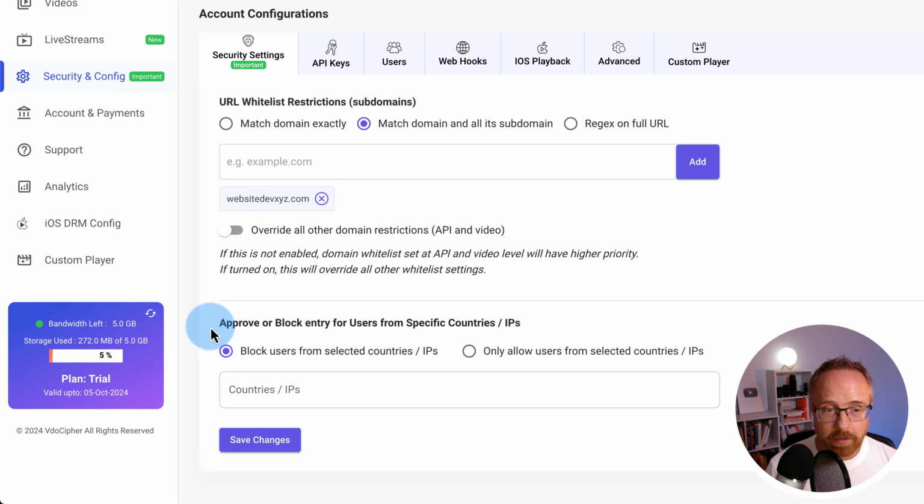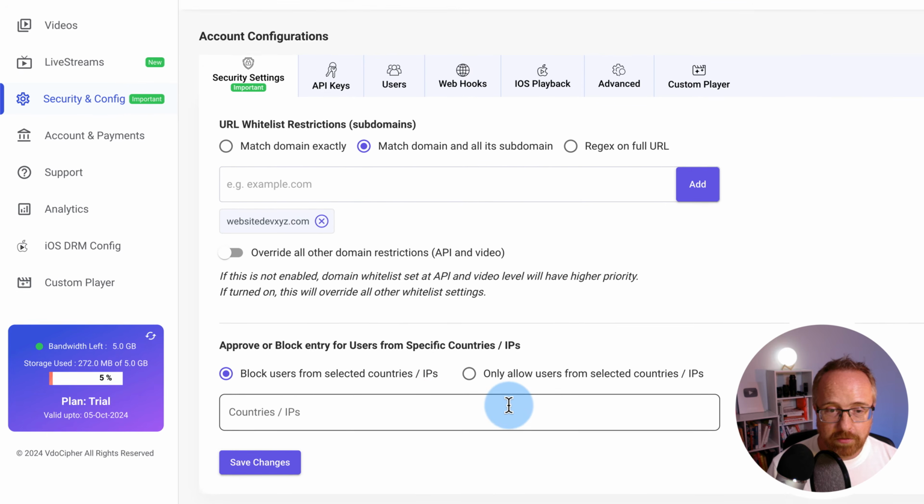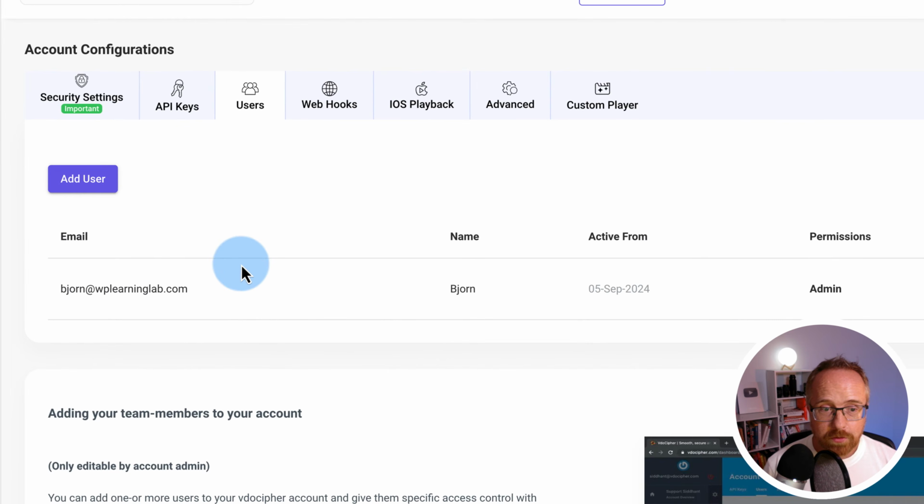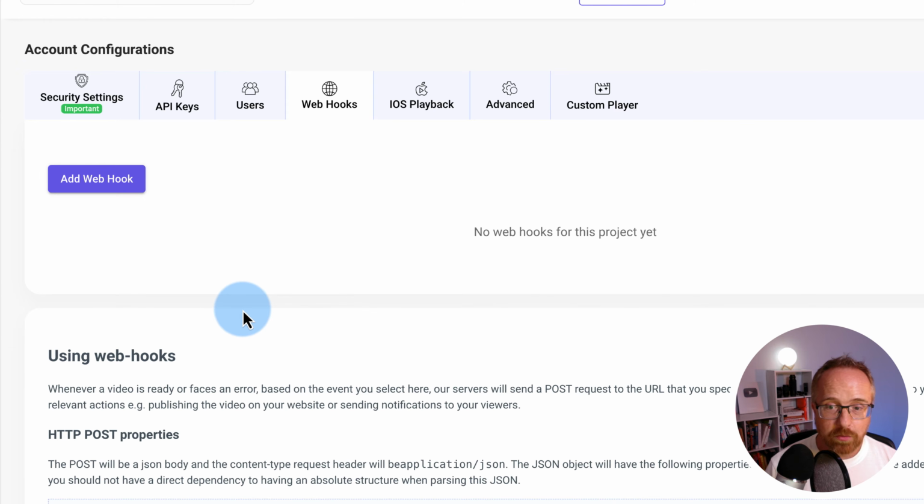We can approve or block entry for users from specific countries or IPs by listing the countries or IPs down here. The API keys are what we're going to use to connect to WordPress in a few minutes when we host some videos on this website here that we just whitelisted. So we'll come back to that later. Users are users that you add to your VdoCipher account that help you manage your videos. Webhooks allows you to interact with other websites on the internet using a simple HTTP post request, which means you can connect to things like Zapier and other automation software if you want.